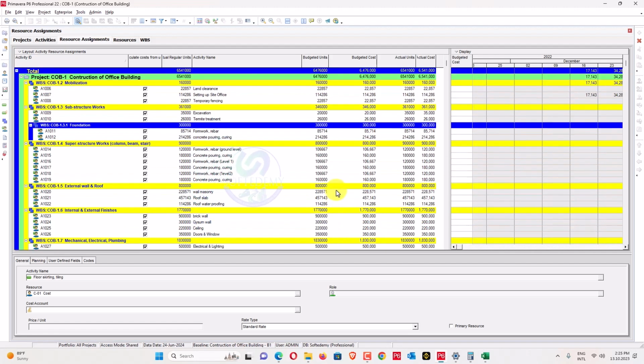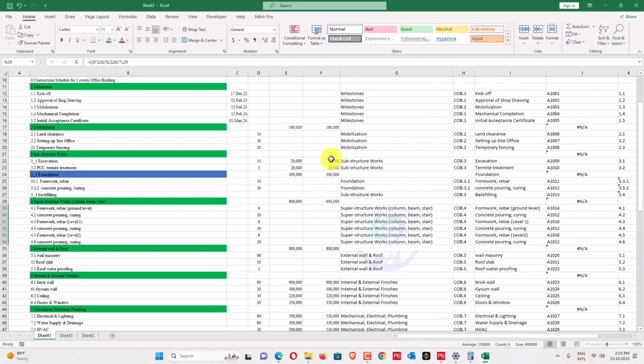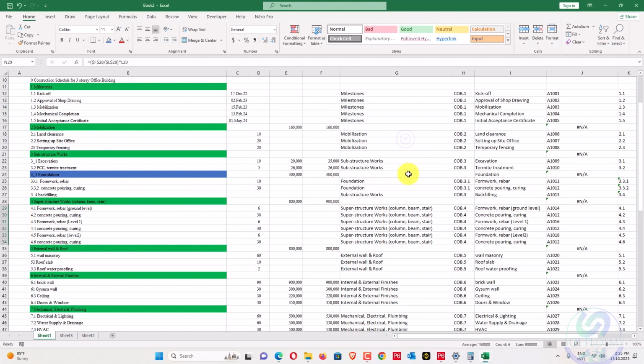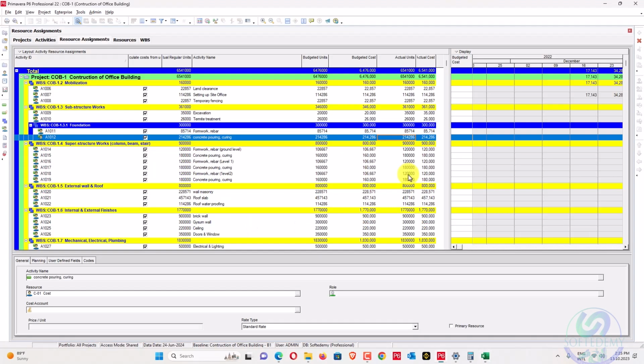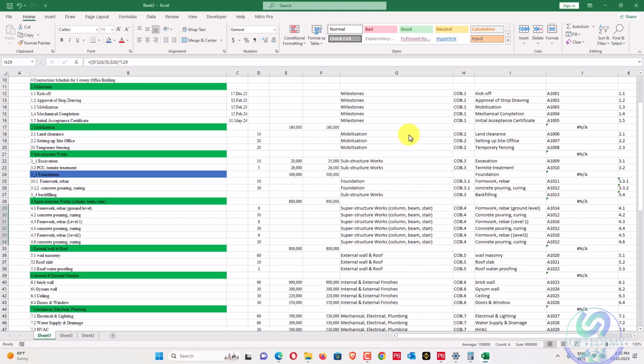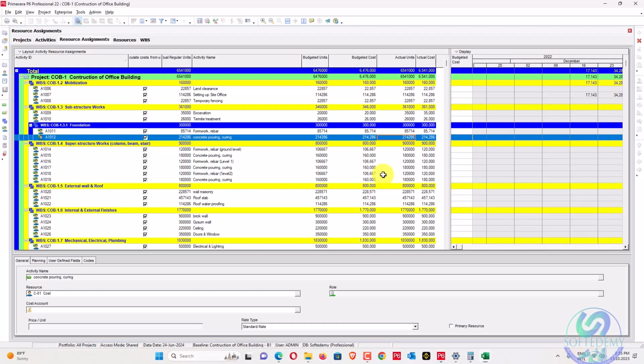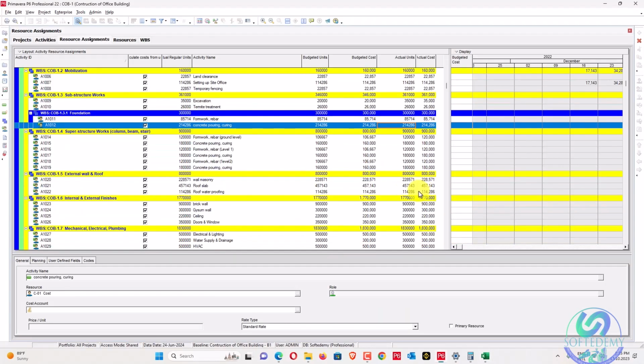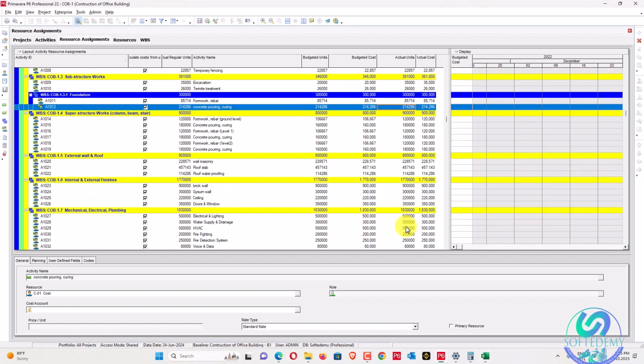And now what is total cost? Total cost is still not matched. We'll just cross verify: 35,000, 26,000, 300,000. Okay, so what is complete pouring? Okay, so this place, like foundation, is 300,000 and 900, 800, 900 and 300, 220 and 350, 530.